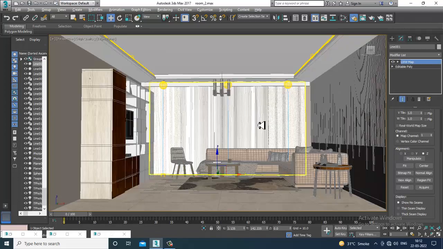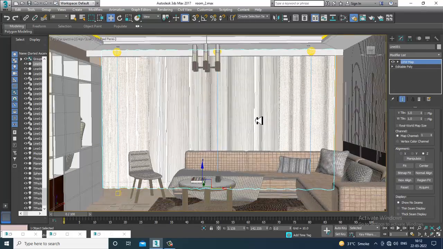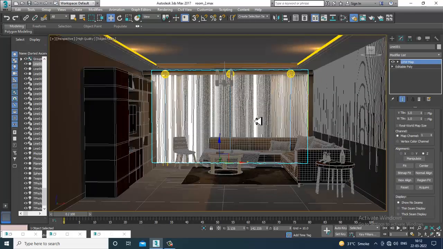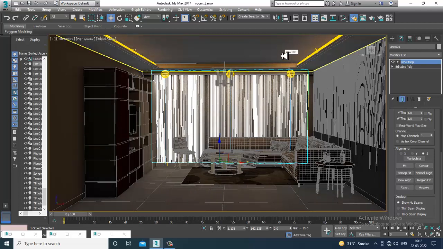So guys, if any doubts, please put it in the comment section over here. So we'll be utilizing photometric lights plus V-Ray lights. We'll be doing a lot of things. So if required, we can also use a bit of sunlight from the window.